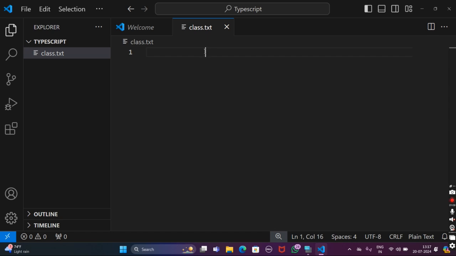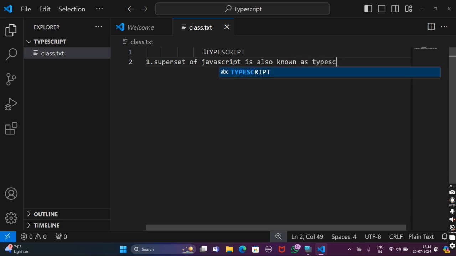Now it will be given properly. Now what is our topic name? TypeScript, right? Now in TypeScript, the first point we can say is: superset of JavaScript is also known as TypeScript.